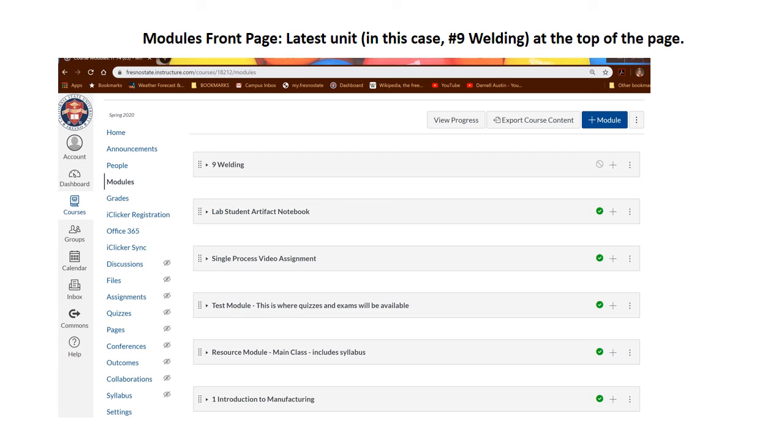So I hope this gives you an idea of where to go when you get in, look for the modules, see where they are. You should be pretty comfortable at using Canvas, but you should also know that you can get help from the experts, even online.